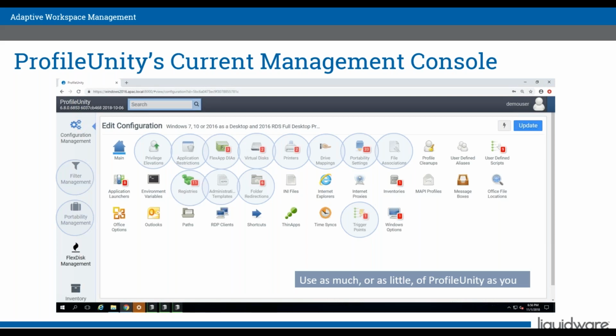We have administrative templates there that bring in ADM and ADMX templates into ProfileUnity. Folder redirections may seem basic, but we go beyond folder redirections and are able to harvest user-authored data from shell folders like My Documents, pictures, things like that, and then perform cloud staging of that type of data to get it over to their Amazon WorkDocs or Google Drive or to OneDrive or Dropbox.